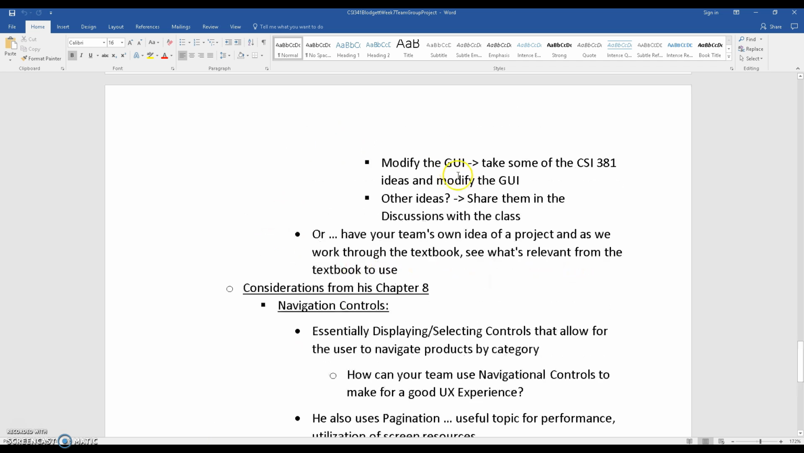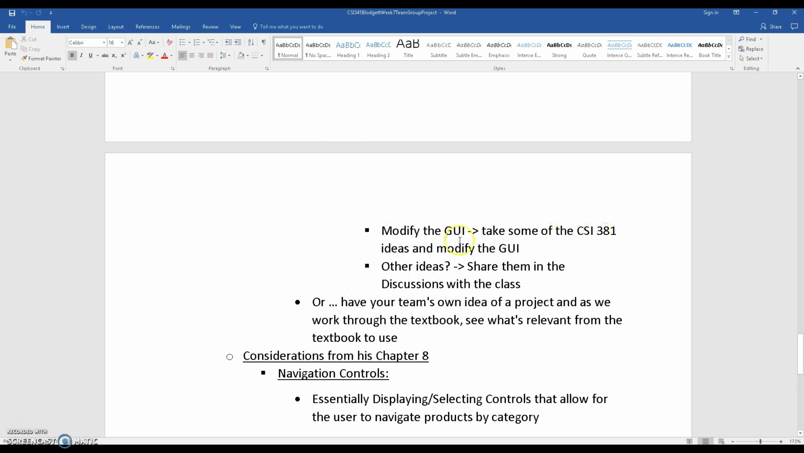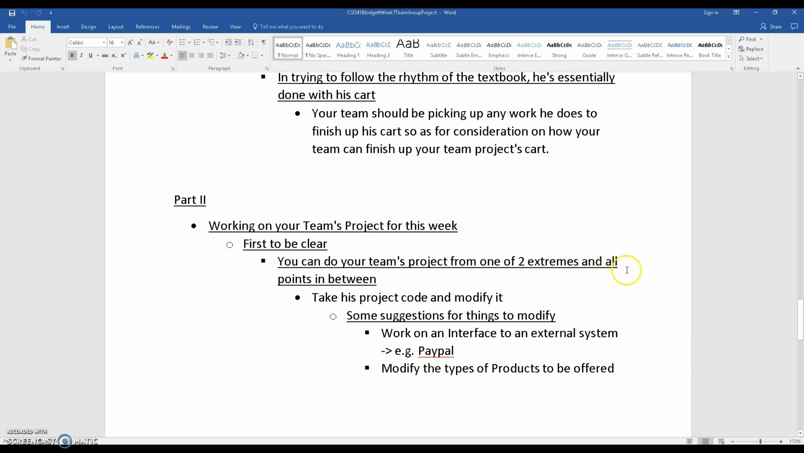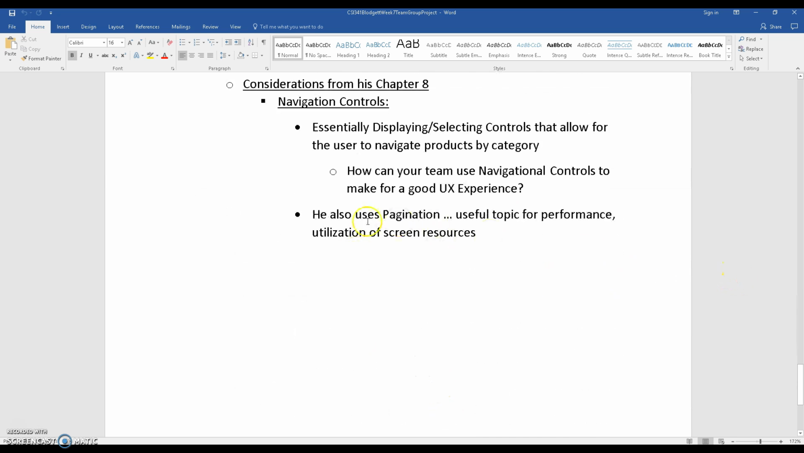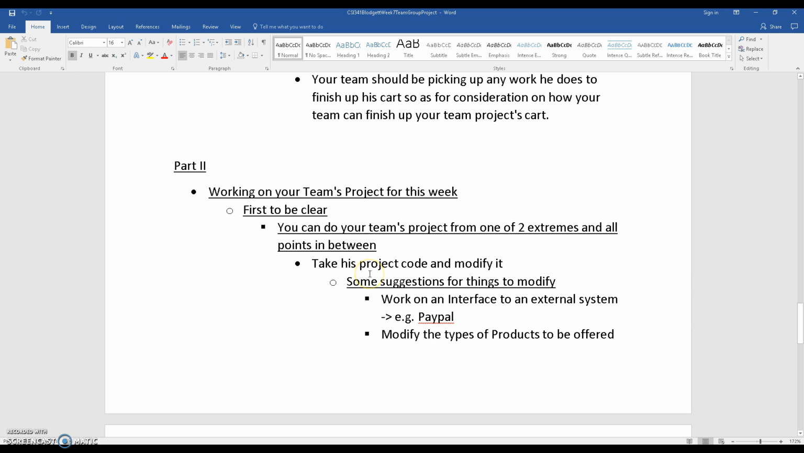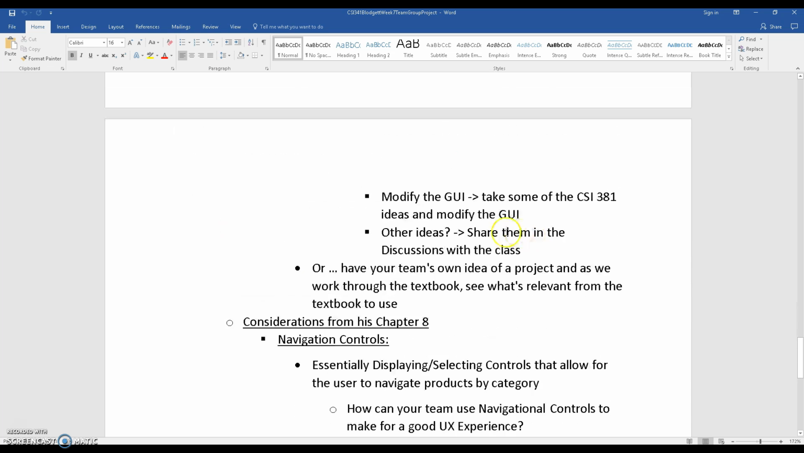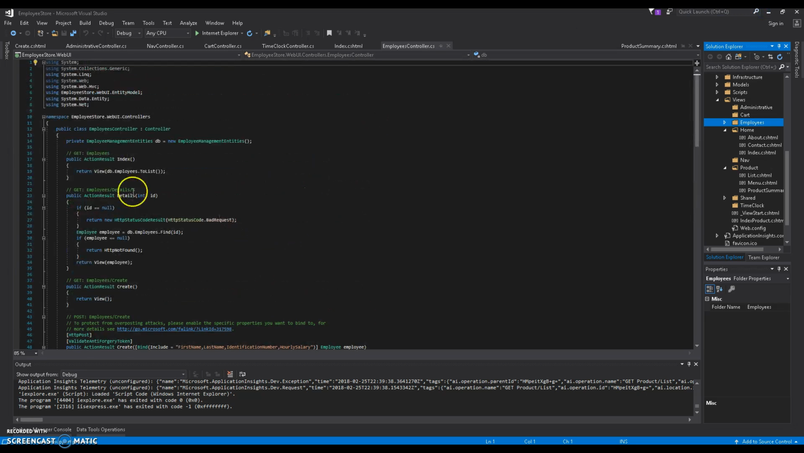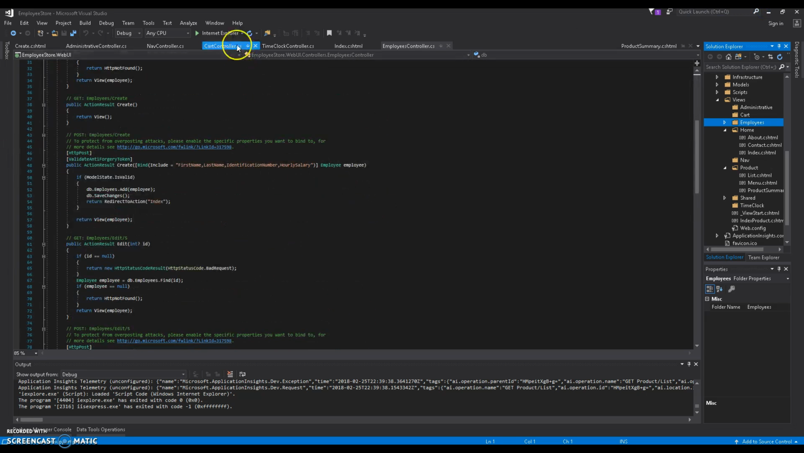So we have navigation, our own ideas, modifying the GUI. Yes, we have our idea. Pagination, it's very confusing, but we've thought about it. And yeah, that's what we have regarding our project.